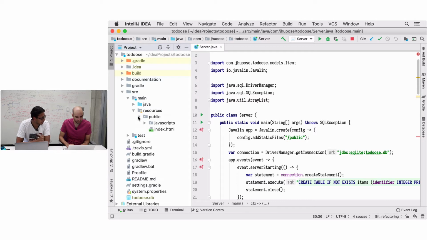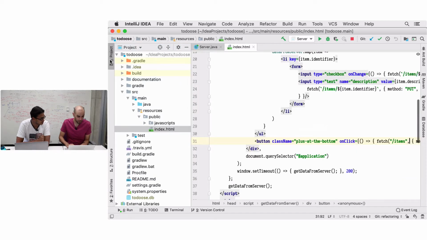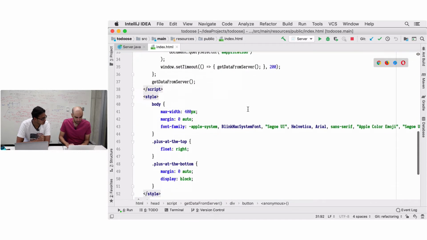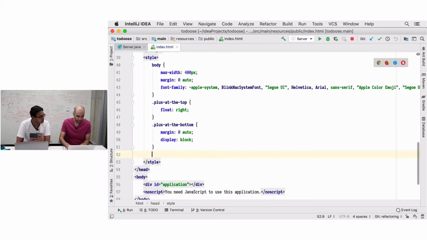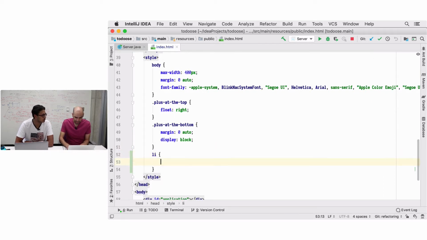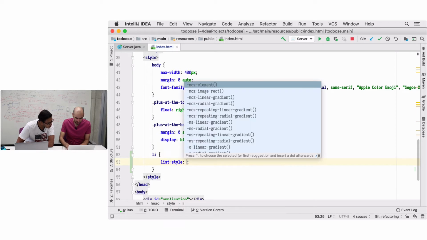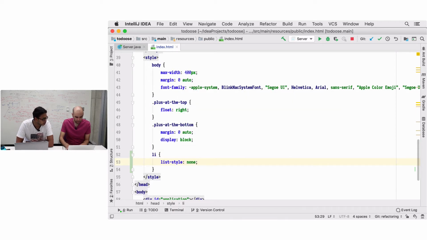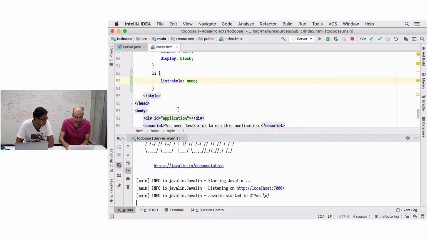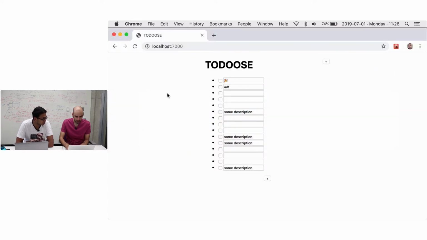main resources public index.html where we are writing our CSS. It's down here, and we can say that, I think we have to say that list items, list style, I think that might be none. I think that will do it. And as always, we have to refresh and then come to the browser and reload. So that does that. Fairly straightforward.